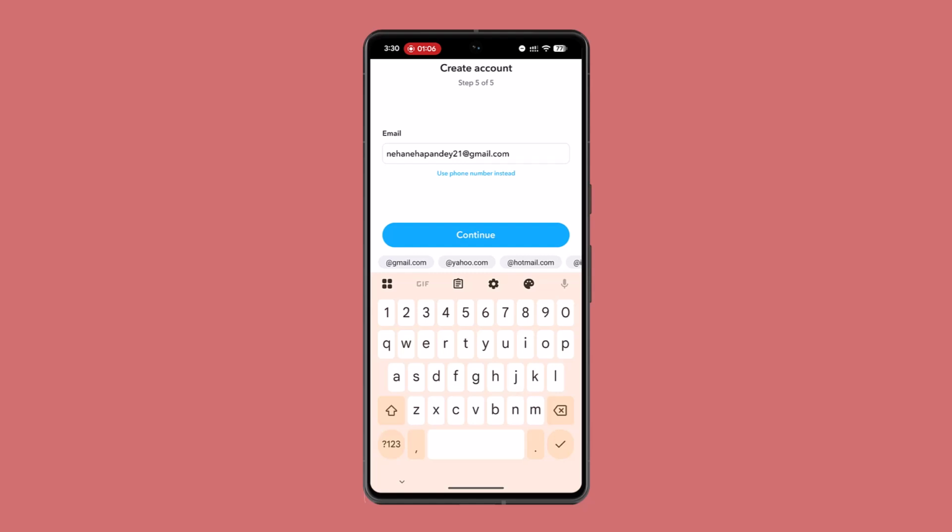Once you're done creating your account, now it's time for you to set a profile or a Bitmoji icon. You go ahead and customize it accordingly, or you could simply take a selfie, and that is also going to help you out to create an account on Snapchat. So that's how it works.